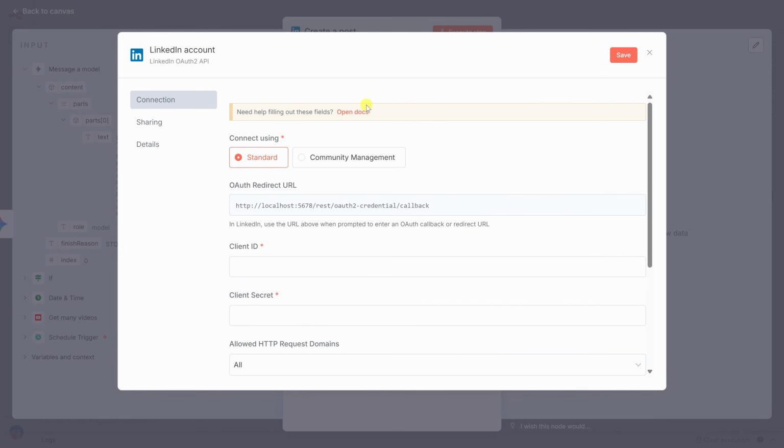You'll have to create a LinkedIn developer app, configure OAuth credentials, add redirect URIs, request the right scopes, and paste your client ID and secret into n8n. Then you'll be able to connect to LinkedIn. I've included instructions down below in the description. I'll fill out this information, and then I'll see you on the other side.